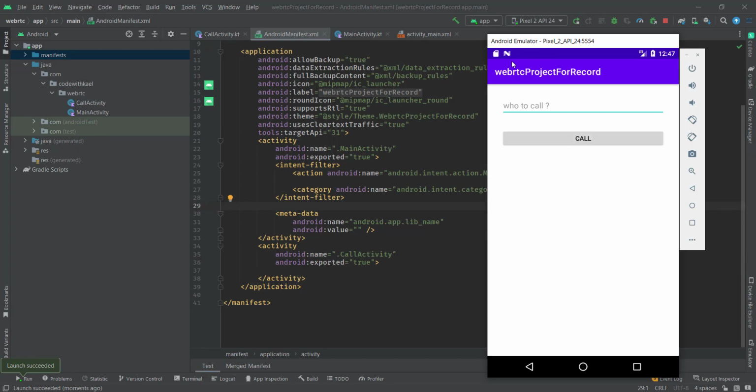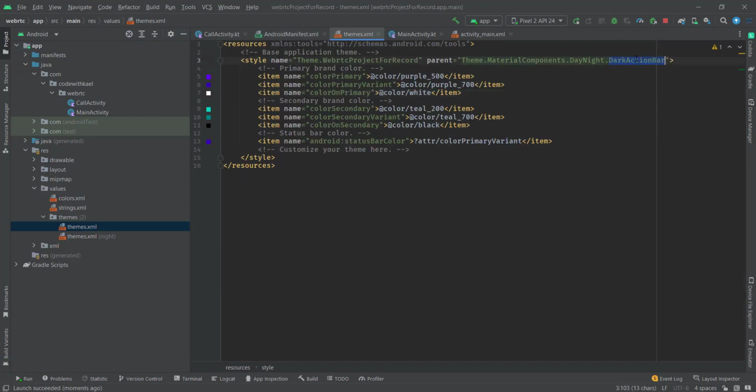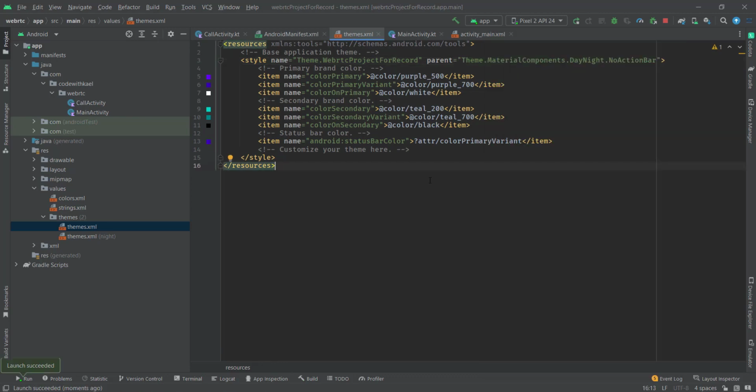But before that, let me remove this action bar. Go to values, themes, and change the dark action bar to no action bar. So let's run it again. And the action bar is gone. Okay, let's move on now.